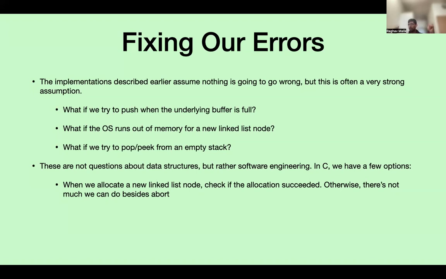So when we allocate a new linked list node to push onto our stack, we check to see if the allocation succeeded. If malloc returned null, then we know it didn't. And of course, in this case, there's not really much we can do besides just abort the program. But at least we explicitly check to see if it's null, and if it is, print out an error message saying we ran out of memory or whatever, and then terminate, instead of continuing on expecting that memory to be allocated and then getting into more issues.